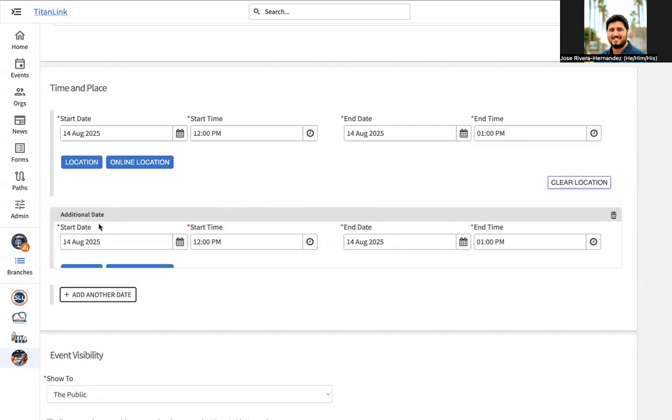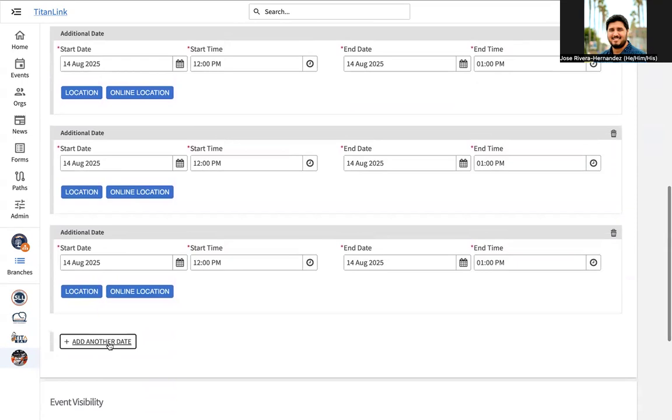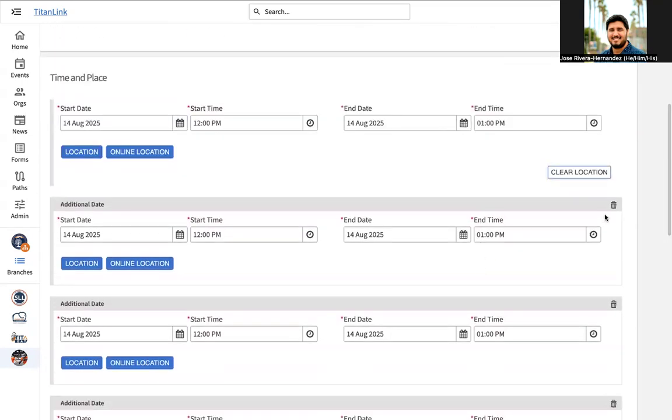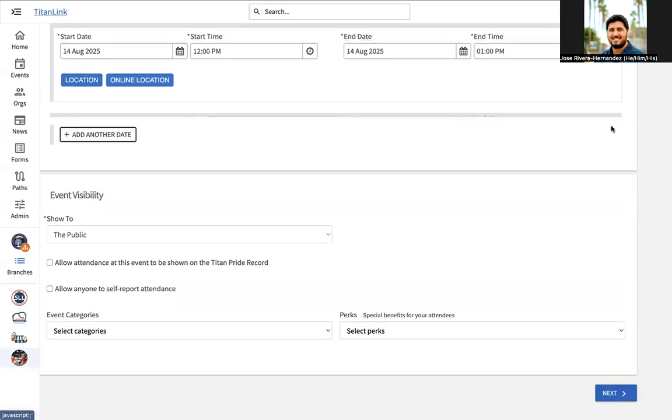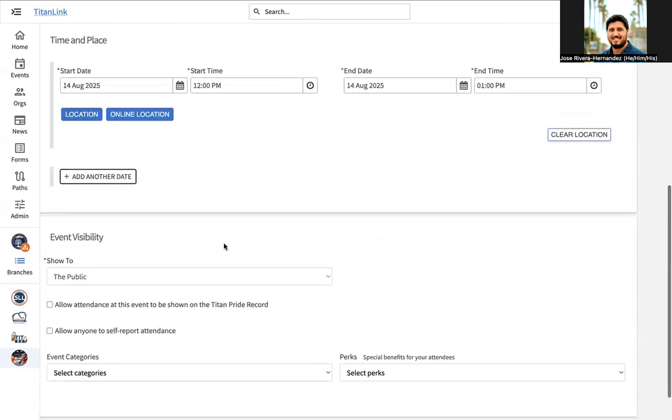And then you can also add other dates, right? So you can make these events or meetings reoccurring. You can add as many dates as you would like to let us know that this event will be happening more than once, or even meetings. So you have those options as well.